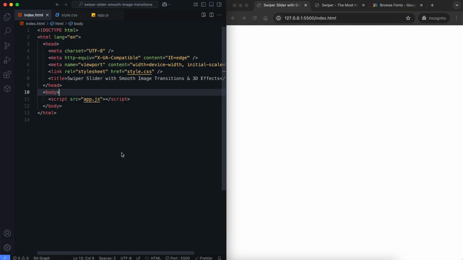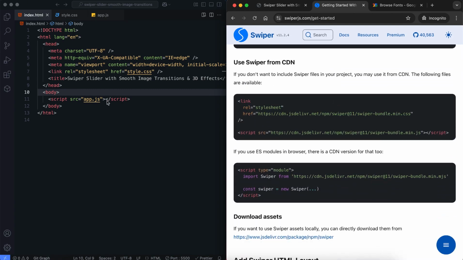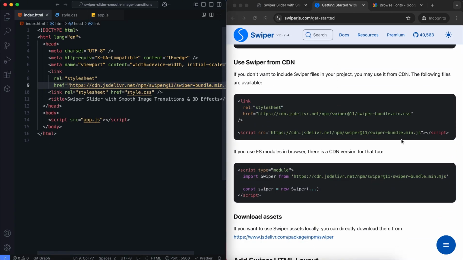First, let's go over the HTML. We'll start by adding the Swiper CDN to include its functionality. You can find the link in the description for more details.